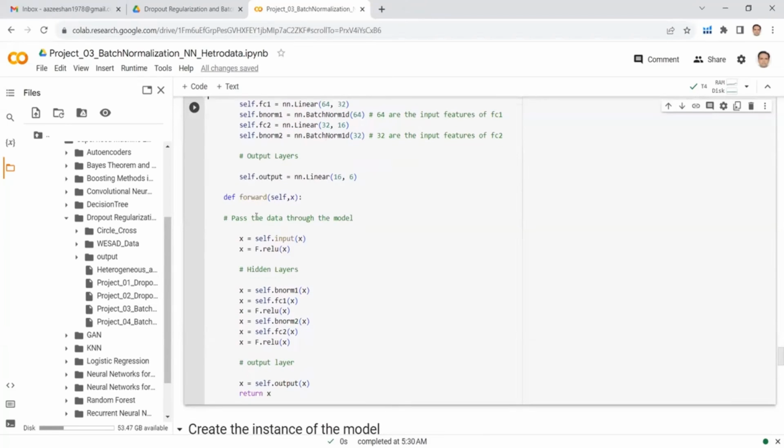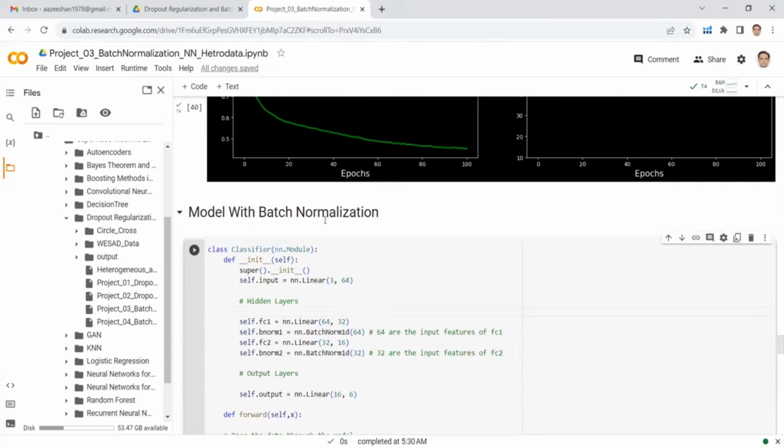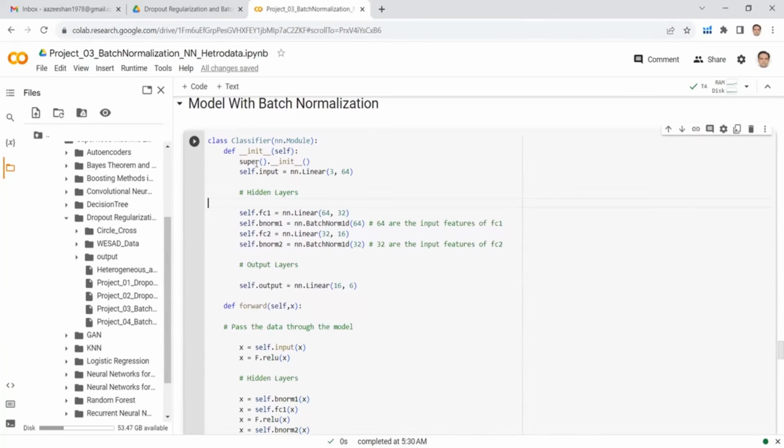This is my forward function. Here I am passing the data through the model. First, the data will be passed to the input layer, then it will pass to the ReLU layer. After passing to the ReLU layer, we are normalizing it for the fully connected layer. Then it will pass through ReLU after the first fully connected layer. Then we again perform batch normalization. Then we are passing it through our second fully connected layer. And after that, we are passing it through our ReLU layer. And finally, it is passing through our output layer. So this is the creation of the neural network with the help of a class, and we are now using batch normalization with our model.